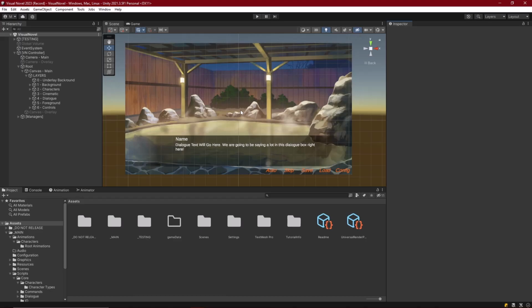Now, we are not going to be coding anything in this video. We're strictly going to be working with the UI and setting up everything so that way it can support our Live2D characters, because there is a very particular way that we need to do this in order for it to look right and the characters to show up correctly on screen.